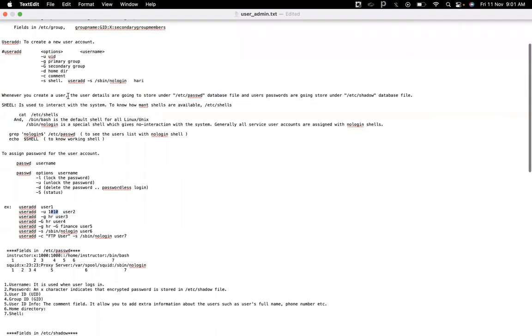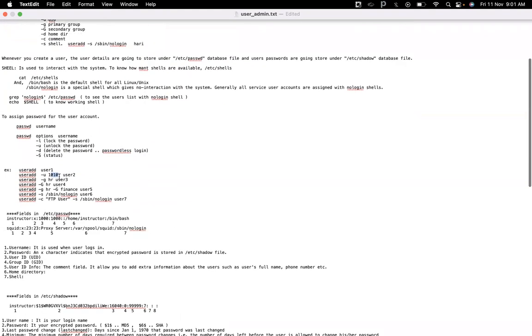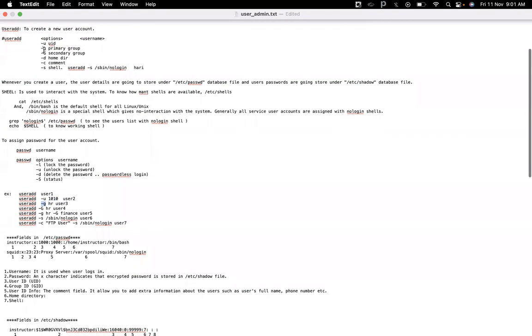For example, useradd user1. useradd -u means UID, so we can set the UID. For example, UID 1010 for user2. useradd -g means primary group. So with useradd, HR is the primary group.